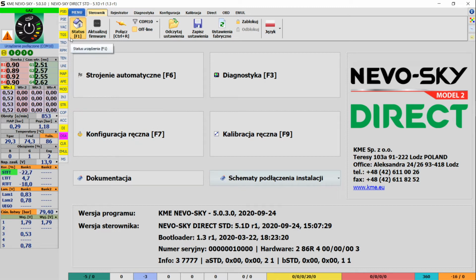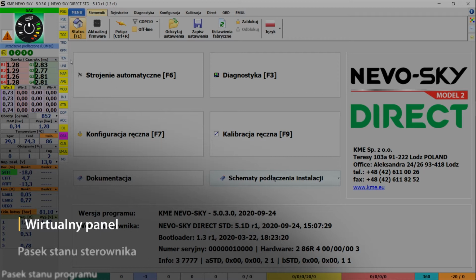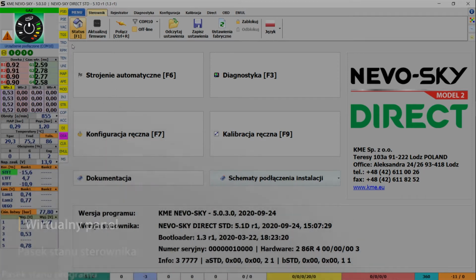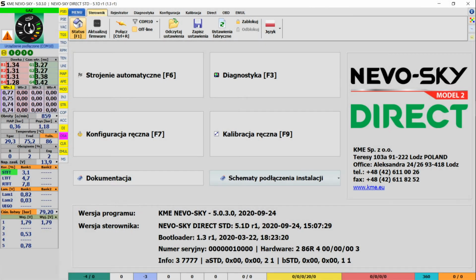The bar is divided into several sections, which we will discuss. Virtual panel corresponds to the physical panel in the car. Here you can see how the corresponding LEDs light up. As with the physical panel, it is possible to switch between gasoline and gas operation by clicking on the panel.